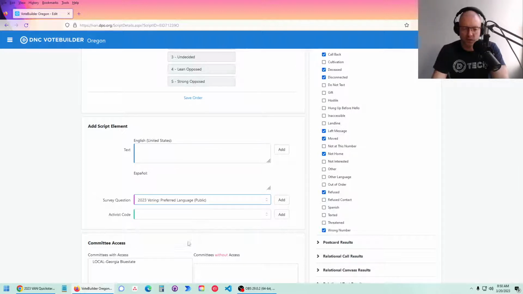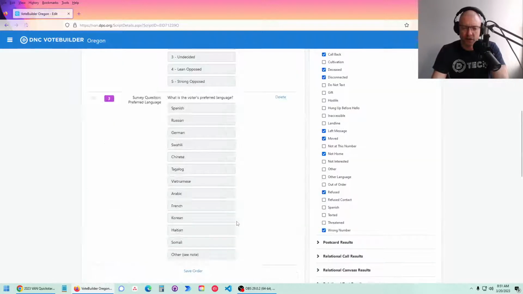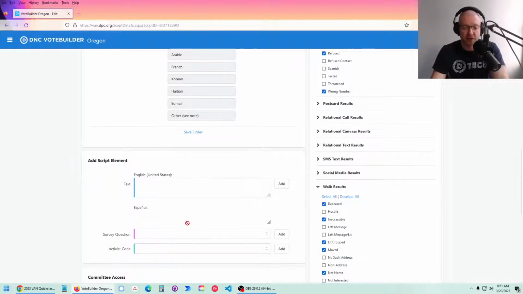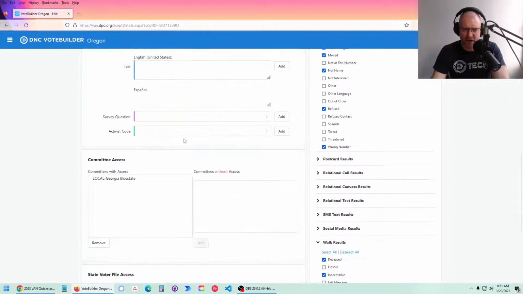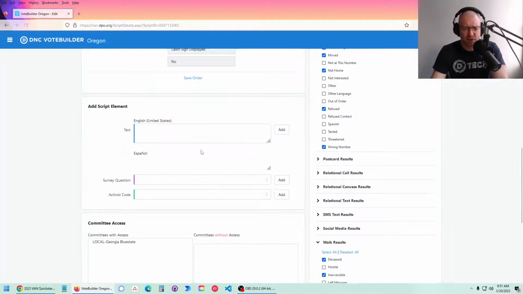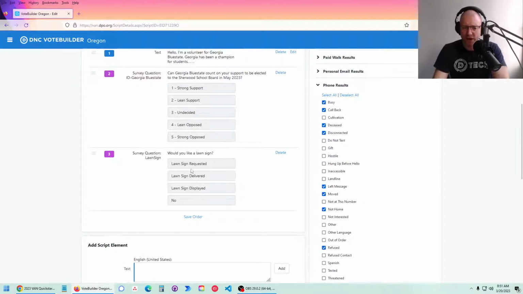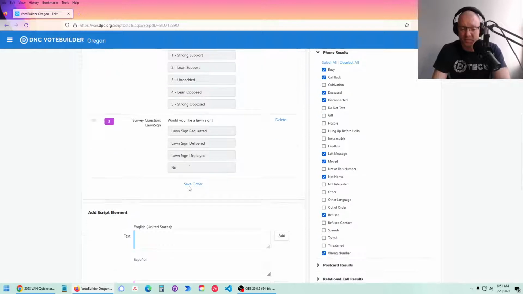Let's go ahead and add a preferred language on there, if we want to identify folks who speak languages other than English. But if you don't want to put that on there, that's fine. And we can put on the lawn sign. So if they want a lawn sign, if you have lawn signs, you can ask that in the field or over the phone, and then have someone follow up later.